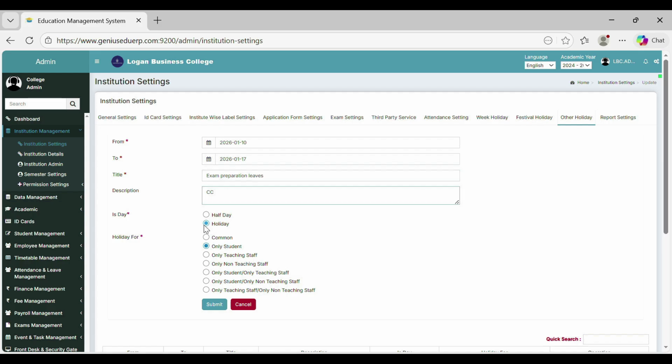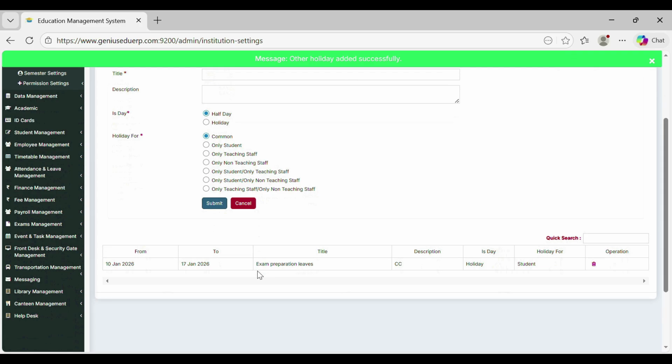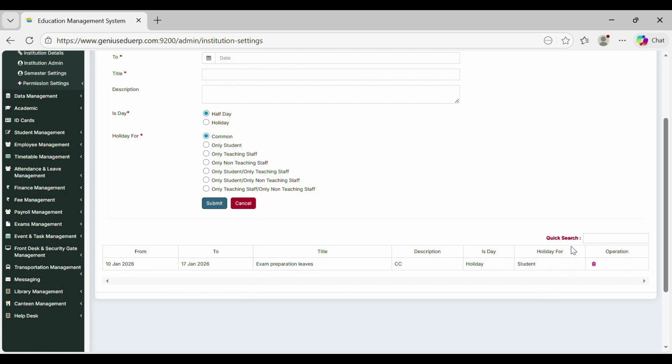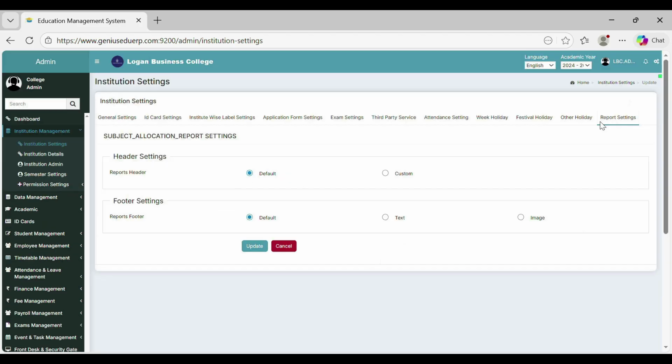From here you have to select an option to select holiday. Here select only the students option. Then click on the Submit button. Here you can see the list of holiday days. Here, you can see the quick search icon, which allows you to search for holiday days details according to your requirements. Now come to the Report Settings section.